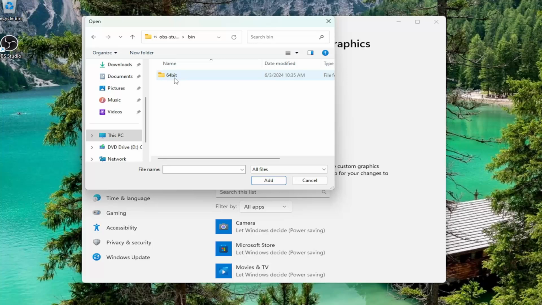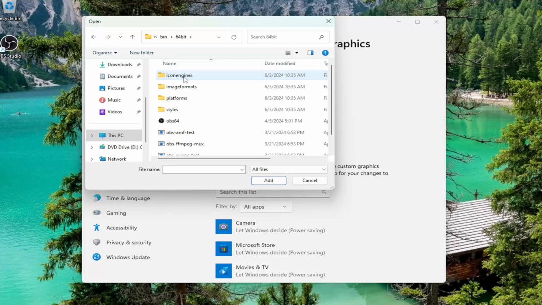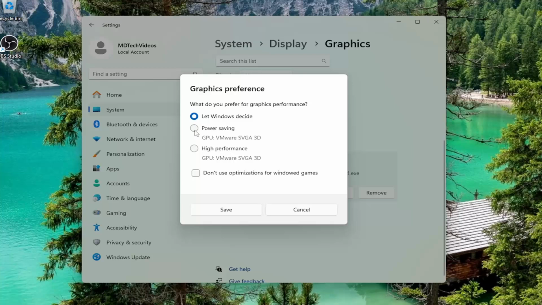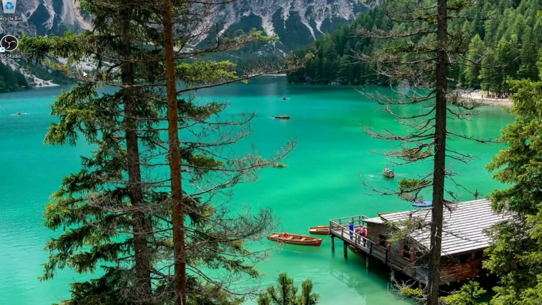double-click on the Bin folder, double-click on 64-bit, and then select OBS 64, double-click on it, and then select the Options button. Select power saving. So if you have an integrated graphics card, you might want to just make sure it's set to Intel as the one that's built into your computer. Sometimes it might try and pull from your NVIDIA or AMD graphics cards, so you just want to make sure it's set back to just power saving to the Intel one. If there is integrated graphics, you want to select it, and then select Save, and then close out of here. And then hopefully that's resolved the problem.